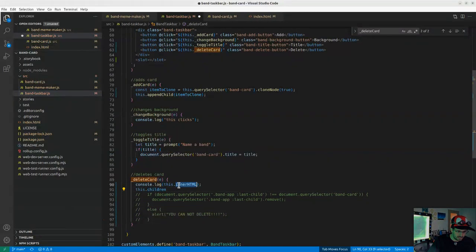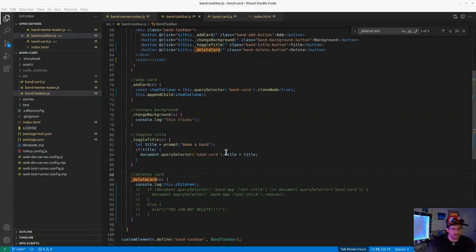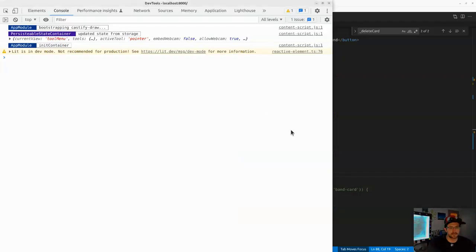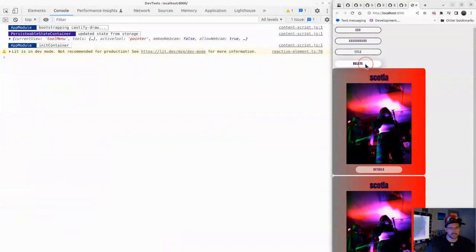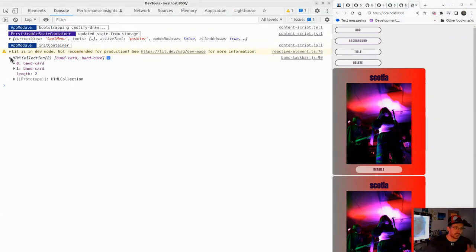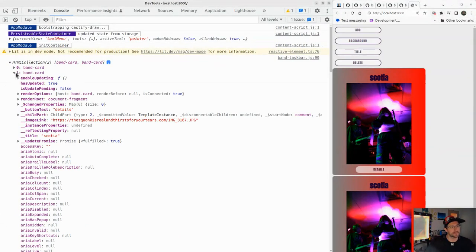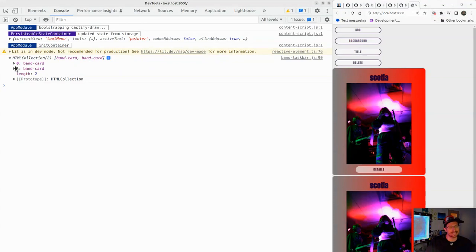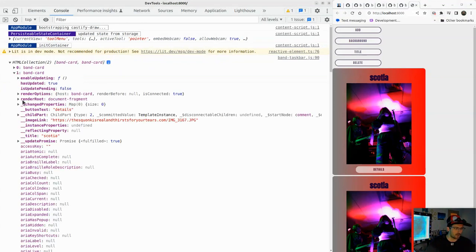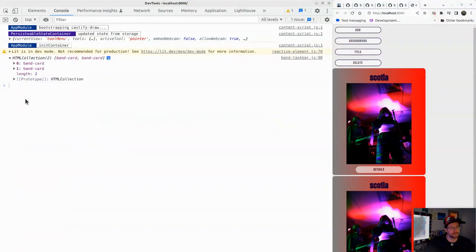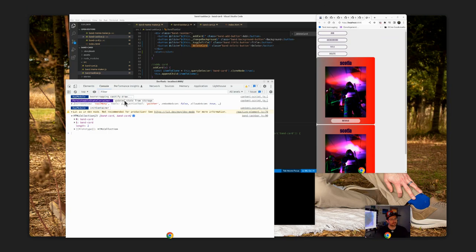So if we say this.children in our console log, instead of getting a string, we get an HTML collection in this case, right? And you can walk through and see all the different properties about band card. So with this.children, the tag that's delivering these bars can actually manage and delete and add and do things to the content within itself. And that is well scoped.